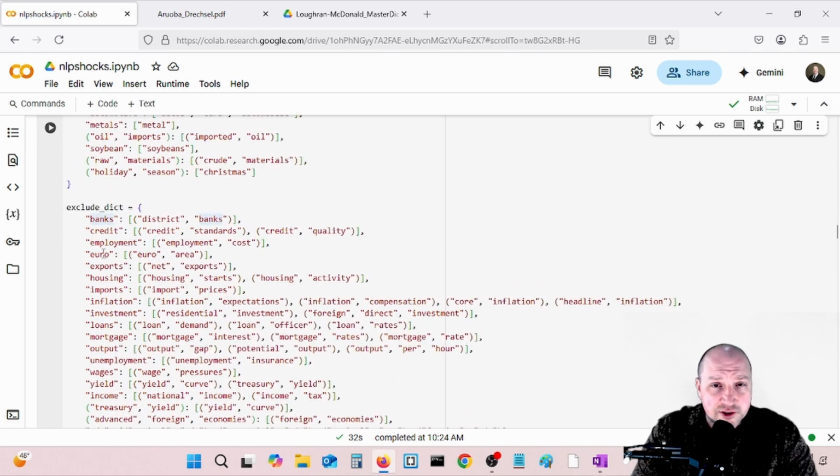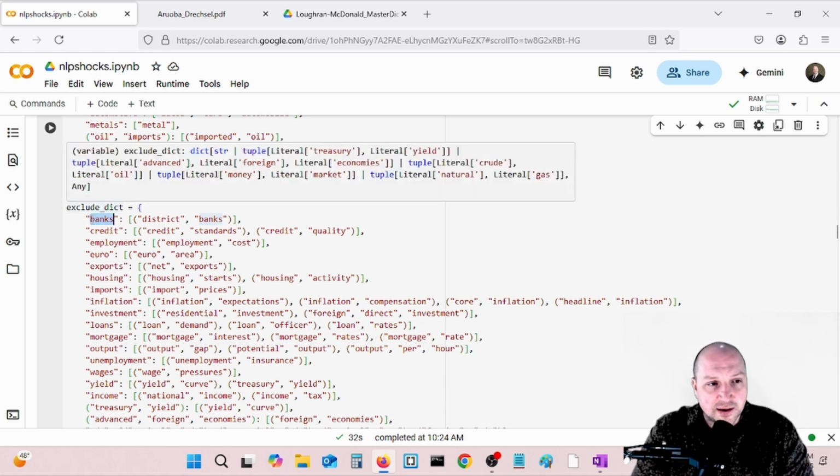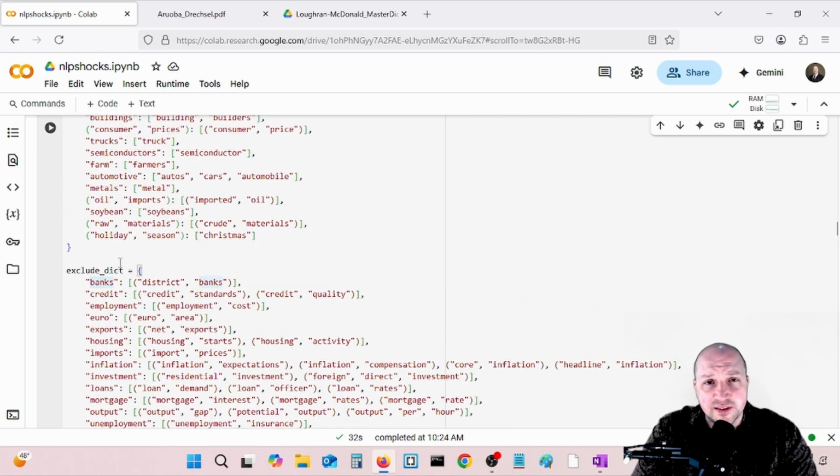If you look at the exclude dictionary, it's just the opposite. We have these economic concepts like banks, and when we look through the FOMC documents, we're going to find instances of district banks. And whenever we see district banks in the FOMC documents, we don't want that sentiment to be associated with banks. We want to exclude that sentiment. And so we subtract the sentiment of district banks from the main economic concept of banks. So again, the keys in this dictionary are the main economic concepts, and the values are the economic concepts that we want to include or exclude from the sentiment.